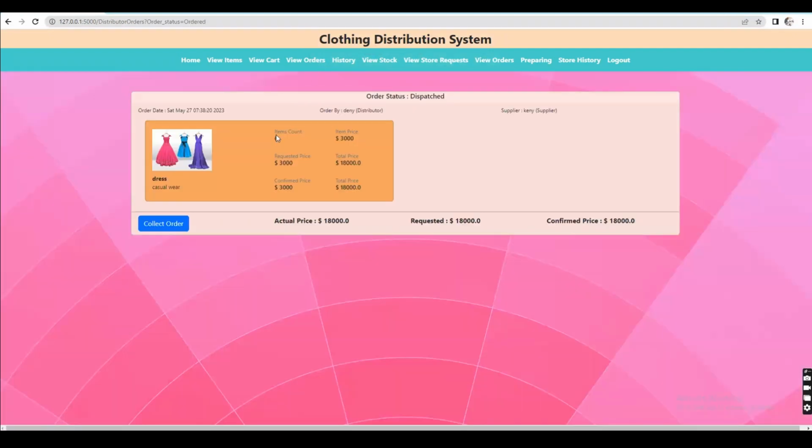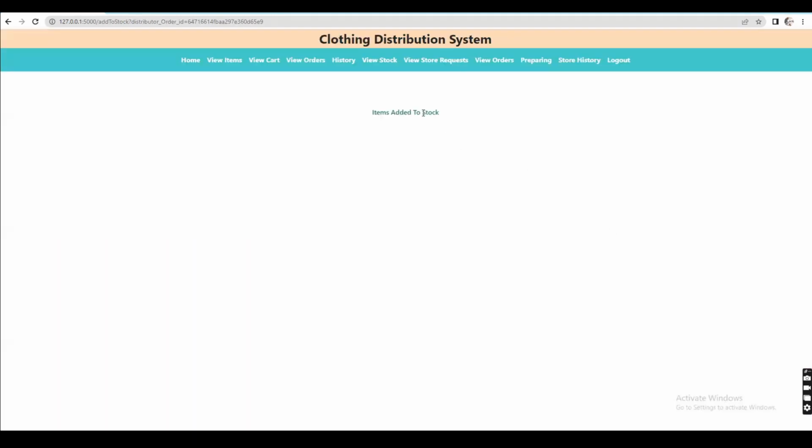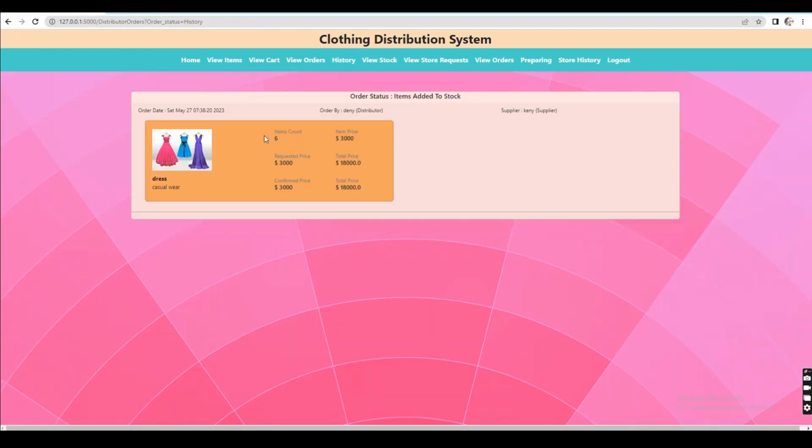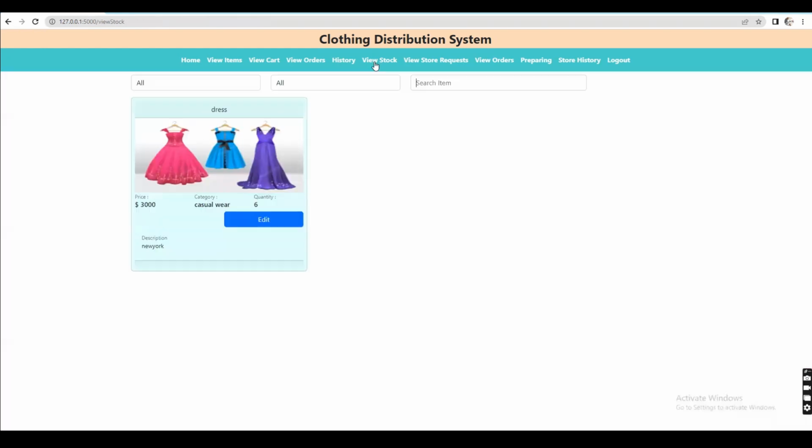So here the view orders page, and the status will be changed as dispatched. And by clicking the collect order button, the orders will be collected by the distributors. So by clicking this add to stock button, the distributor will add those items to the stock. So I'm adding the stock here. Stock added successfully. And view stock. Orders history will be displayed in the history page, and view the stocks which are added by the distributor.